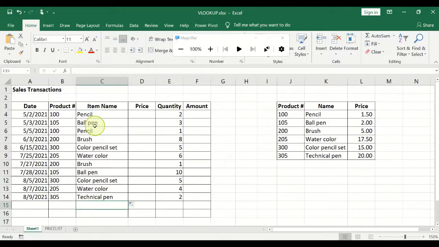You can see there 105 is ball pen. That is correct. 100 is again pencil. 200 is a brush. That is correct. And let's see here. 300 is a color pencil set. That's correct. 205 is watercolor. Let's see, this is 205. Yeah, watercolor. That is correct. So the VLOOKUP function is working, right?